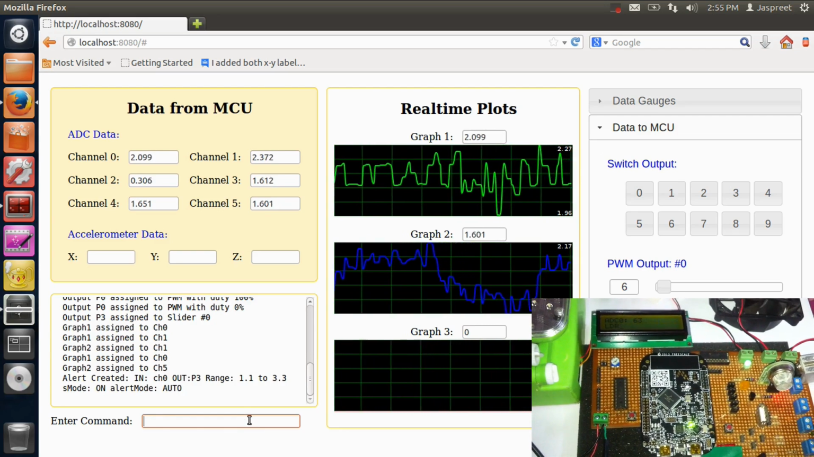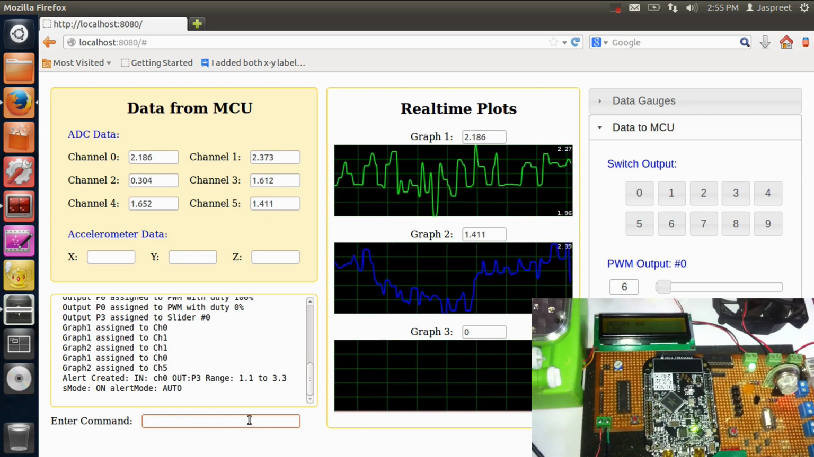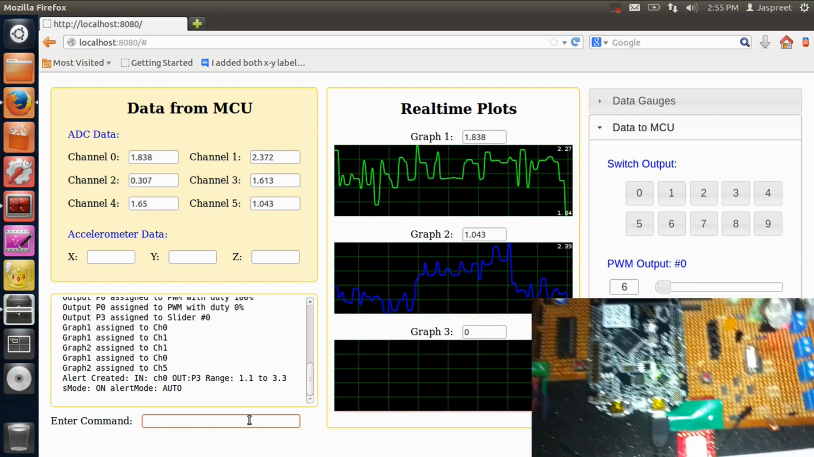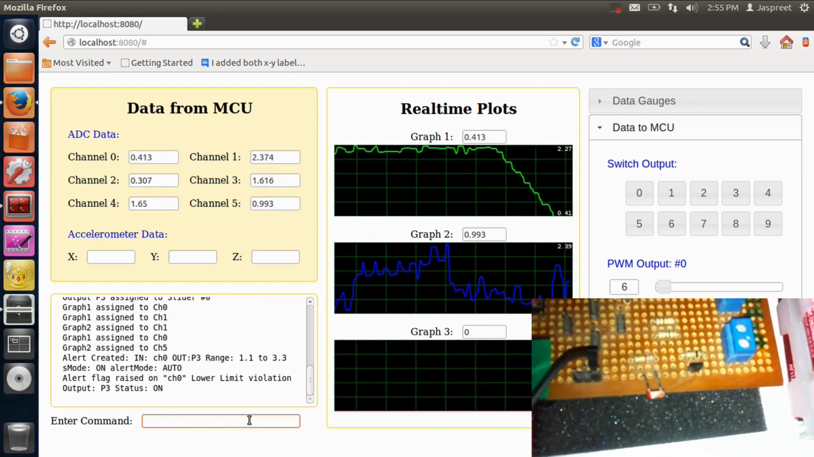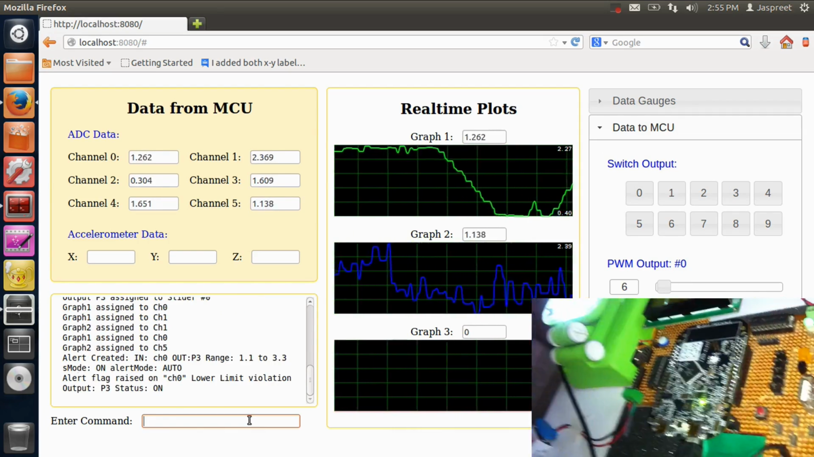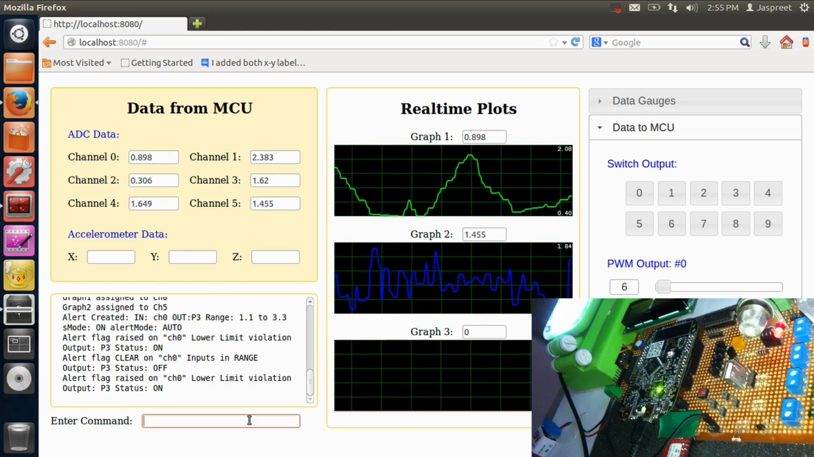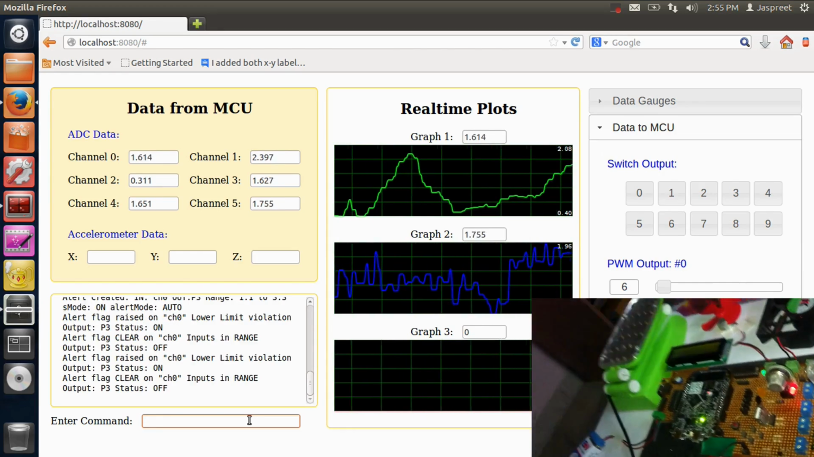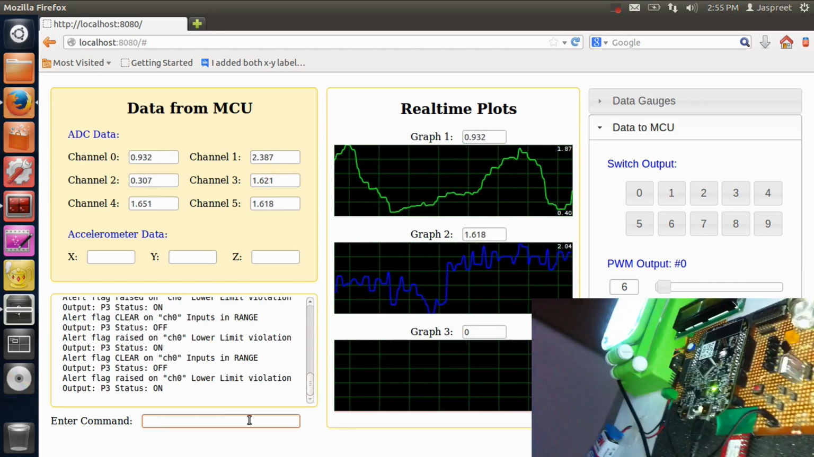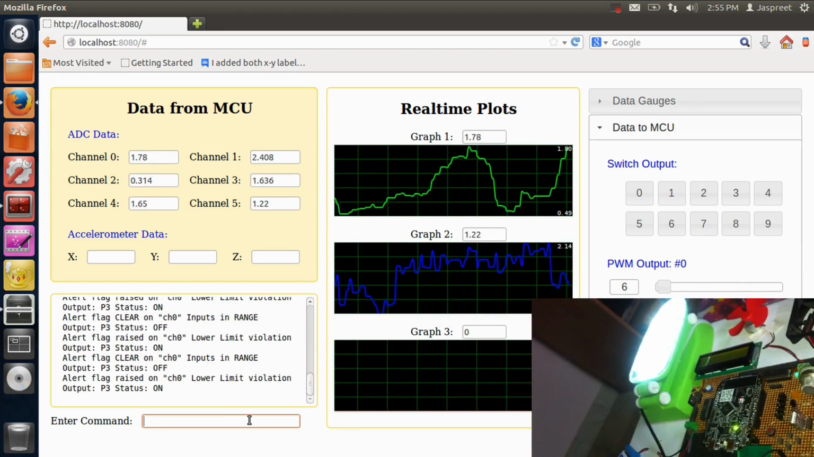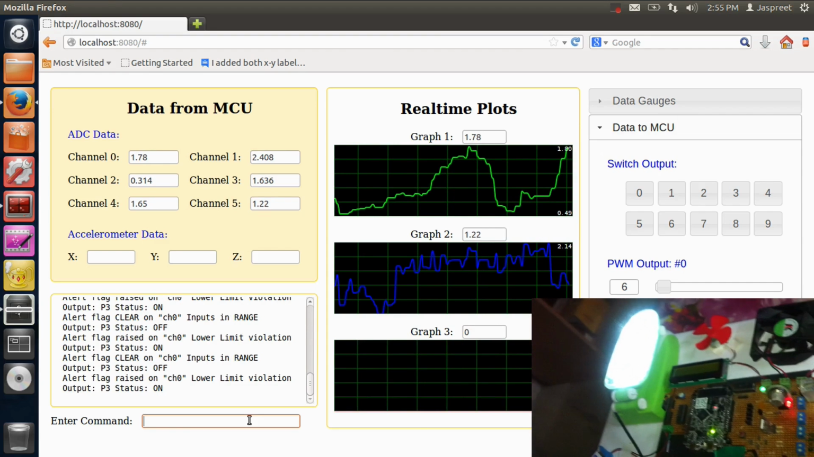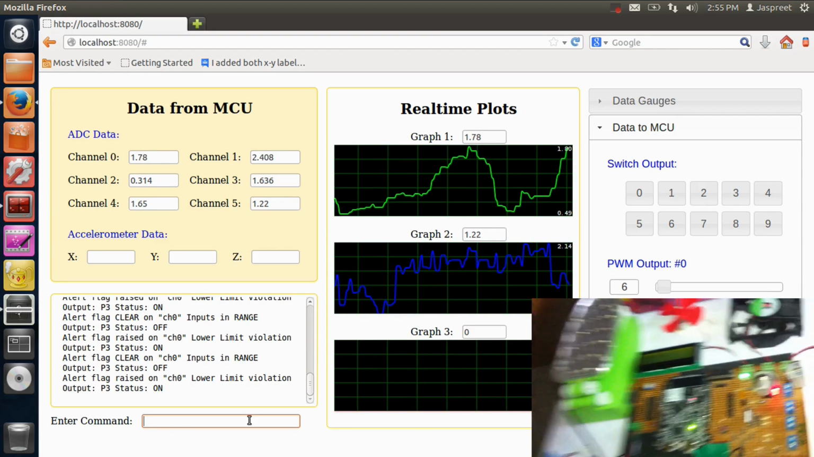So my limit is now in range, so I will just add some light on this sensor, and as you can see the lamp is on, and as soon as I remove it, off, on. As soon as it is removed, off.